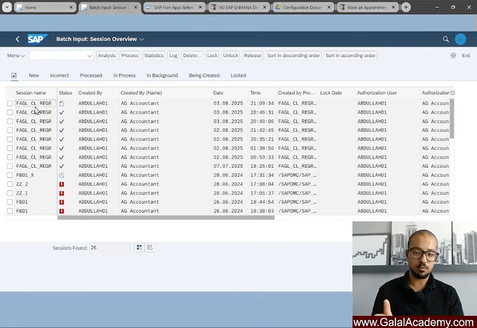First, we have the session name. This is the batch input session name. This is a name that you either inserted yourself while creating the transaction, or that was generated automatically by SAP. If you would like to see an example of how to create a batch input session, then you can check the last video in this playlist where I explained the reclassification program. Whenever we run this program, we have to create a batch input session, and we can insert the batch input session name ourselves. So this is how we generate a batch input session.